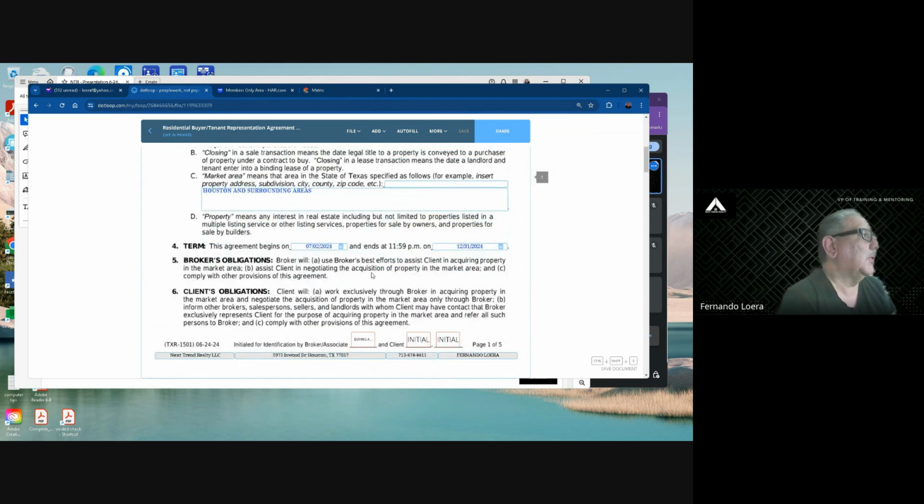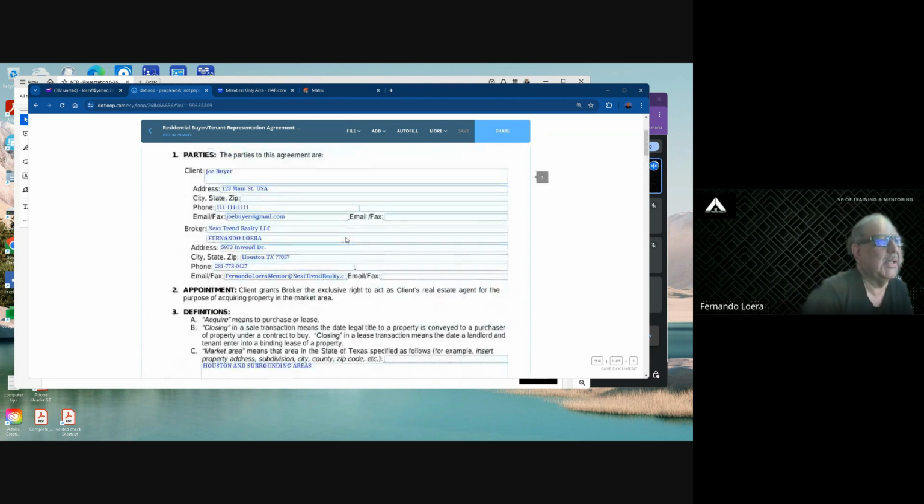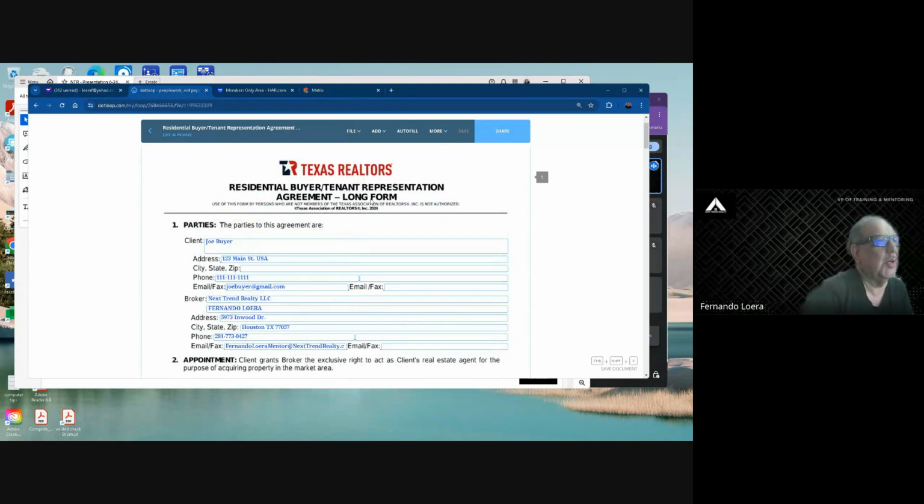Also, the term has to do with the agreement between your client as the buyer or tenant and you, and when it starts and when it ends. This is very important to make sure you have it filled out. Also, if you want to know if this is the latest and greatest buyer rep agreement, you'll notice down here at the bottom it says TXR 1501, and it's dated June 24, 2024. So if you don't see that, then you don't have the latest and greatest. Another key hint is if you see the words long form.